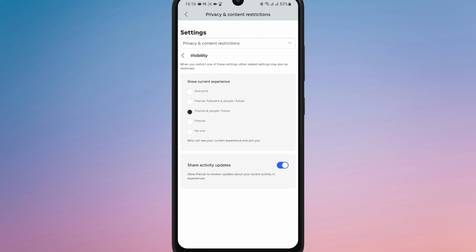From the list with choices like everyone, friends, followers and people I follow, friends and people I follow, friends and no one, choose the one that suits your preferences. By default, it might be set to friends and people I follow. If you want complete privacy, select no one. If you only want close friends to join you, select friends.